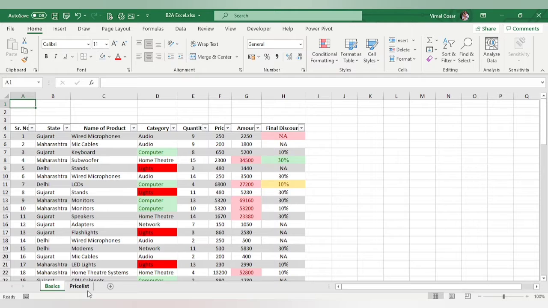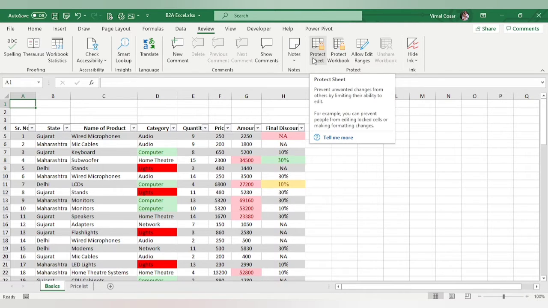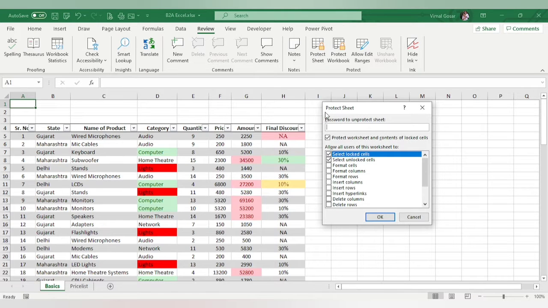Price List. So we can protect a sheet or protect a workbook together, in the Review tab. In the Review tab, we can protect a sheet or a workbook, and based on our settings we can allow or completely restrict any kind of editing in our sheets. To protect a sheet, we can just click on Protect Sheet, and here we can even specify what all the users can do on the worksheets.